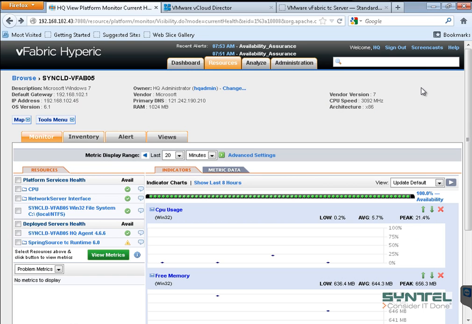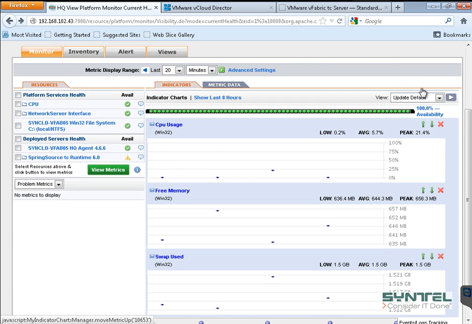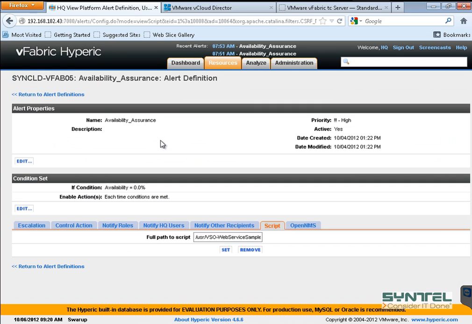Hyperic is a versatile monitoring and management tool that gives us real-time visibility on how vFabric resources are performing. It also allows us to set thresholds and define remedial measures when these thresholds are exceeded. We have here a threshold set against the availability status of a resource, syncloud vFab05. Once the availability status of this resource equals 0, an alert is triggered. The remedial measure is a workflow execution that brings up another instance of the same resource to replace it.